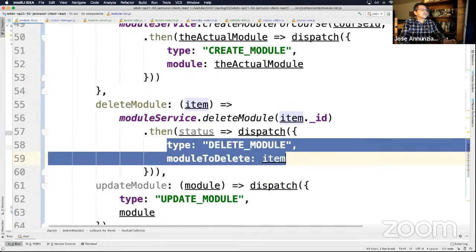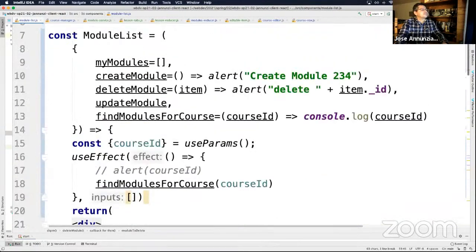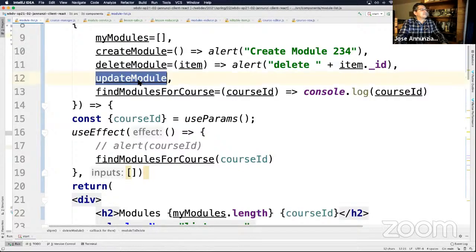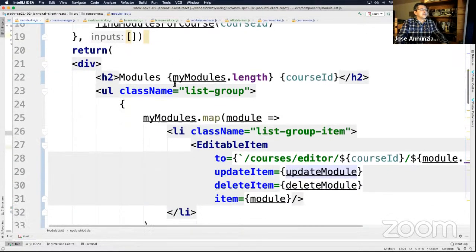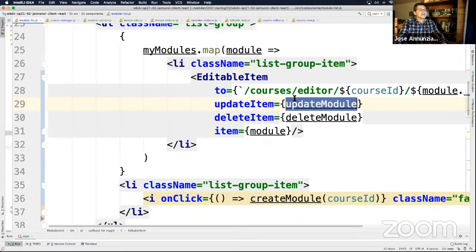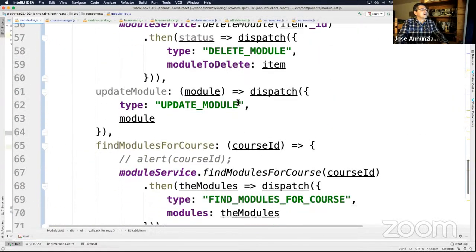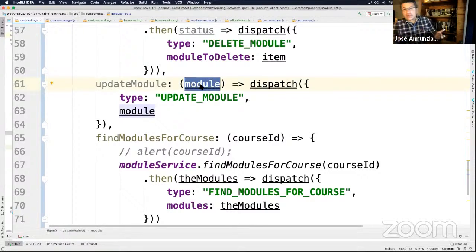So let's go to the module list. And so the update is right here. And the update is being invoked by our editable, okay? And it's passing the module with the new data, with the new title, with the new whatever.